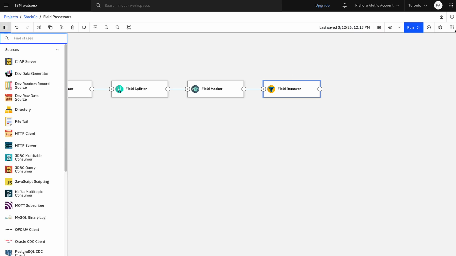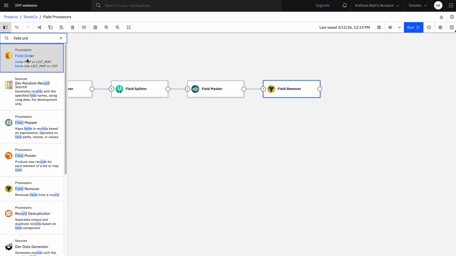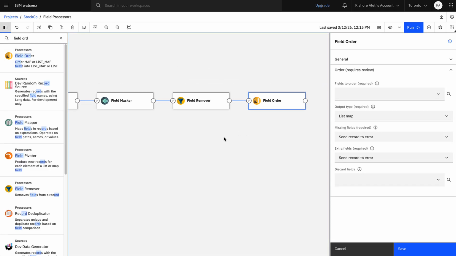Next, we'll add the field order processor. The reason for using this processor is that we are moving from JSON format to CSV format. Unlike JSON, CSV requires fields to appear in a specific order. Add the field order stage to the data flow. Now specify the fields we want to keep and the order in which they should appear.